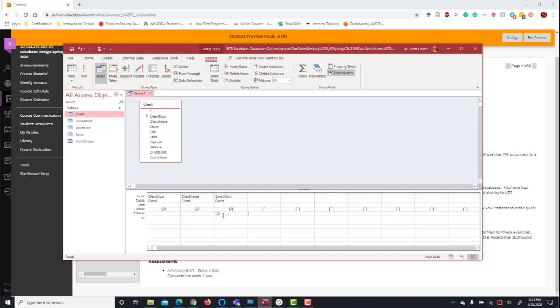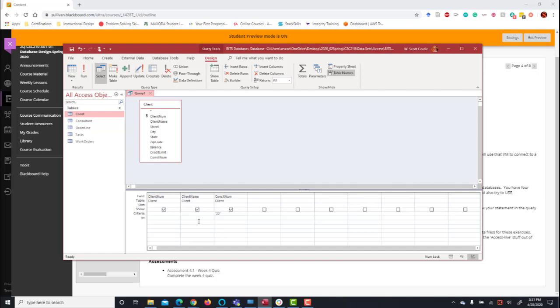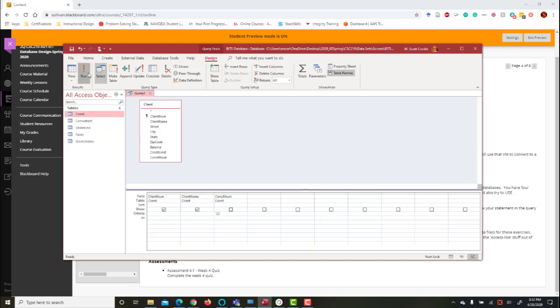When I press Tab, it adds the quotes for me, and now I can see that all of these are only consultant number 22. Now, I'll give you one of my little pet peeves here. I want to go back to Design View. The instructions for number 3 that we're looking at say to list the number and the name. It doesn't say list the consultants' numbers. So I'm going to uncheck Show here. All that's going to do is not show that column in the results, but still use the criteria.